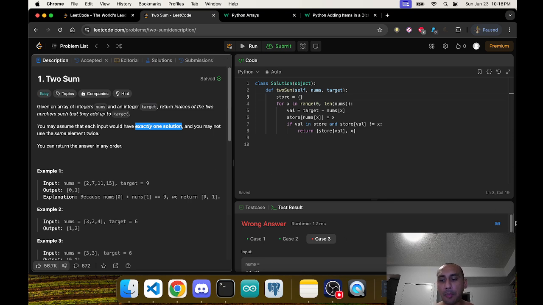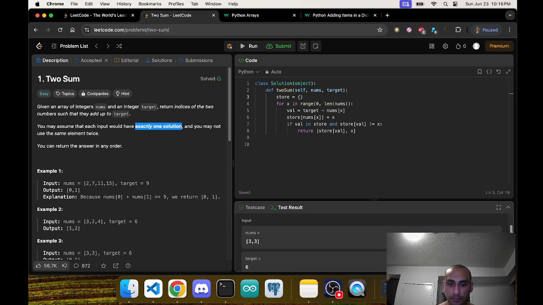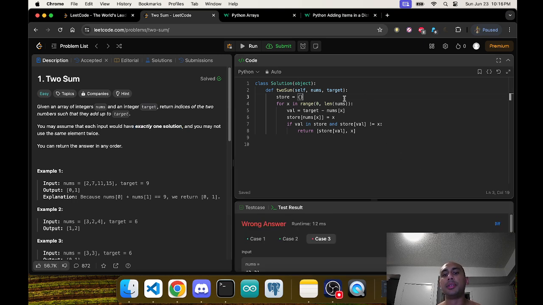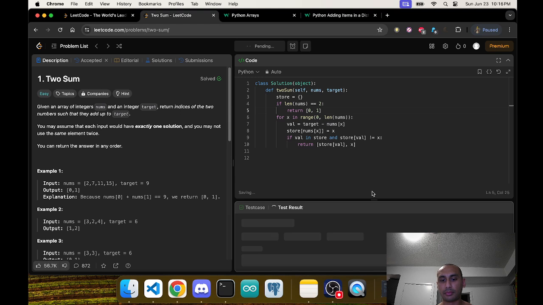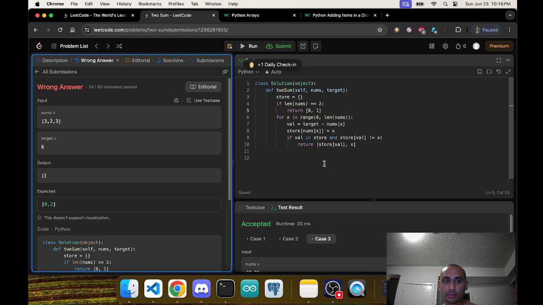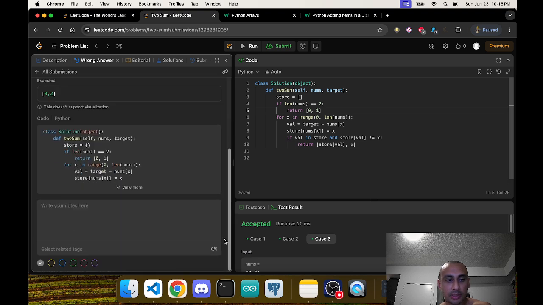So if I go to the test case here, the ratio is 3 and 3. So I know there's going to be two numbers, so when nums equals 2, I could just create a clause here and then say return 0, 1. And I could just make my test pass. Wrong answer. What? 54 of 63 tests passed.